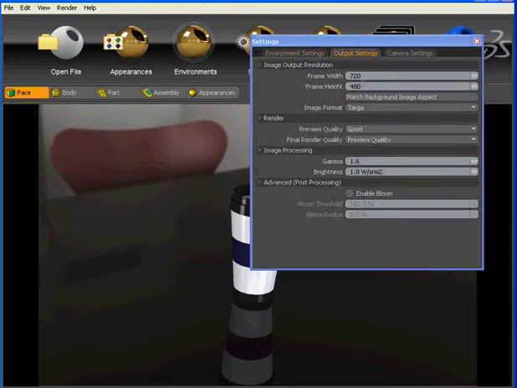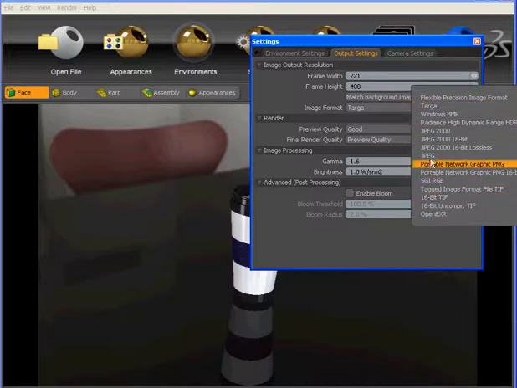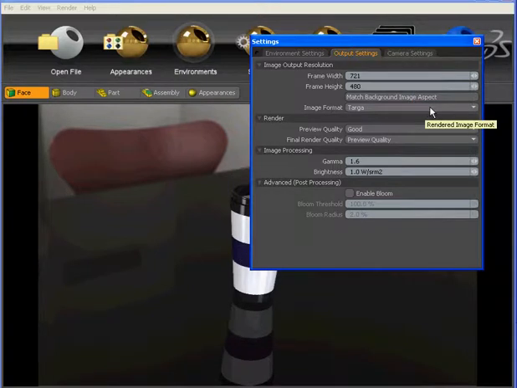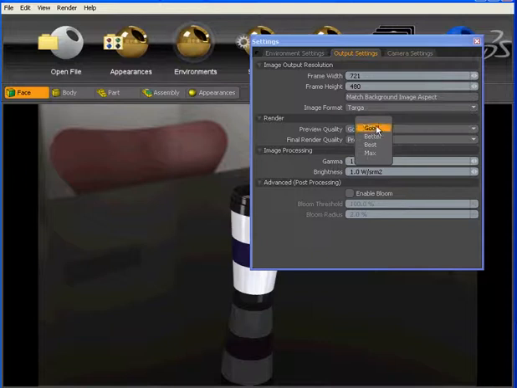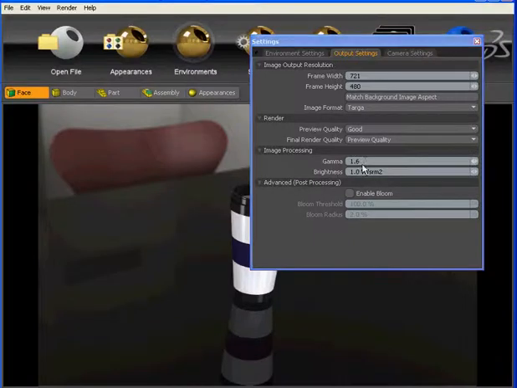The next tab is where we control output settings. We can specify the image resolution, the number of image formats, set the preview and the final render quality. The higher the preview quality setting, the slower the update will be. Gamma correction, this basically controls the brightness of the image on your screen.